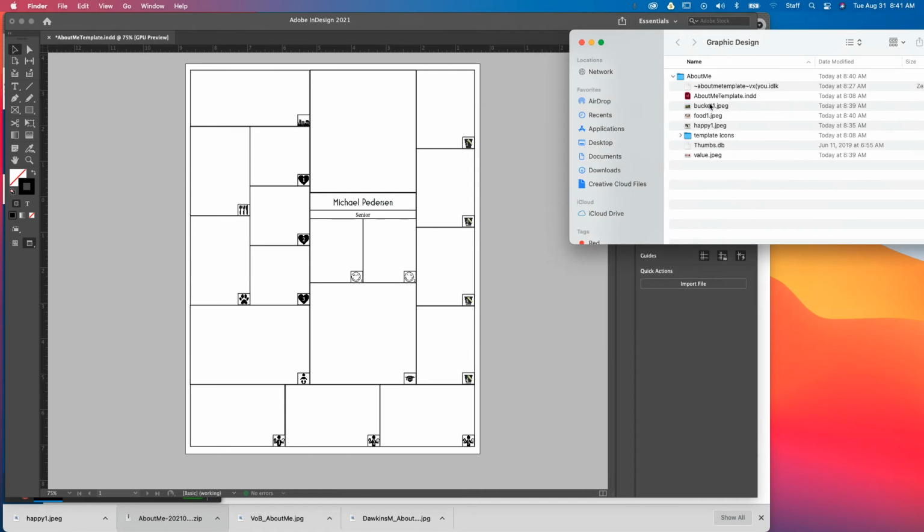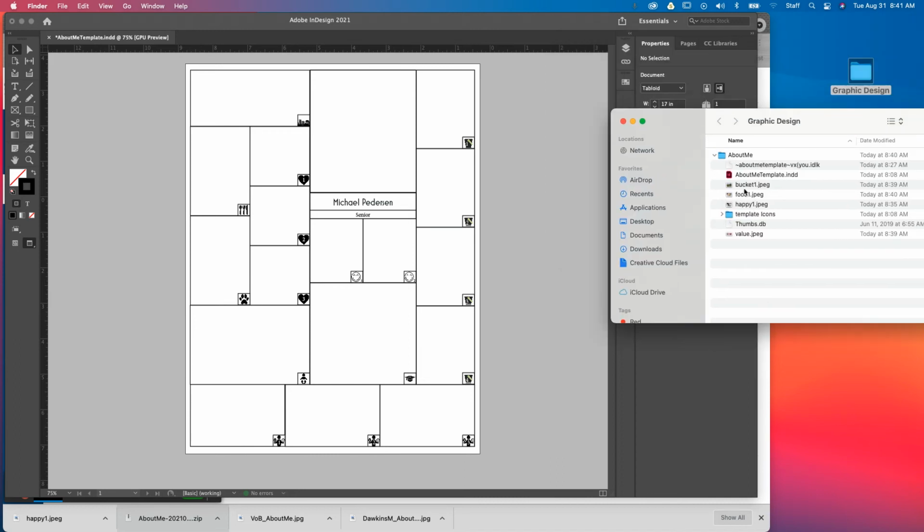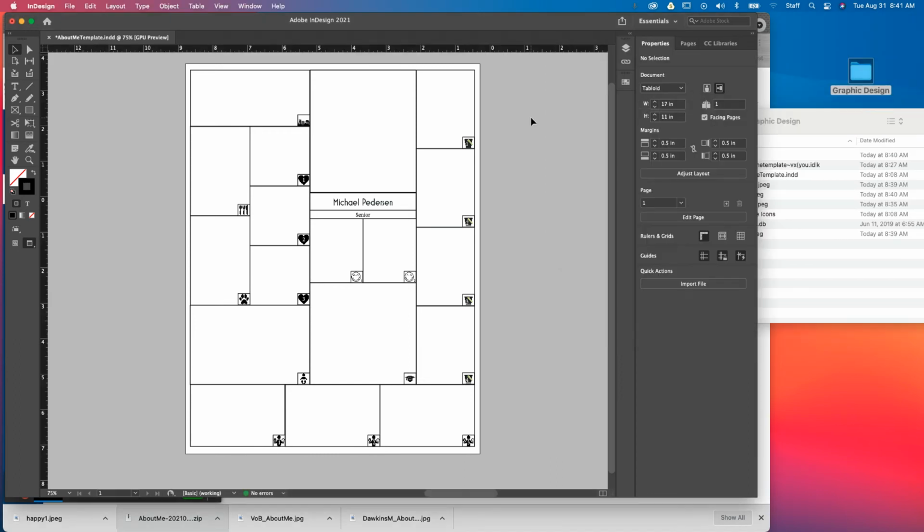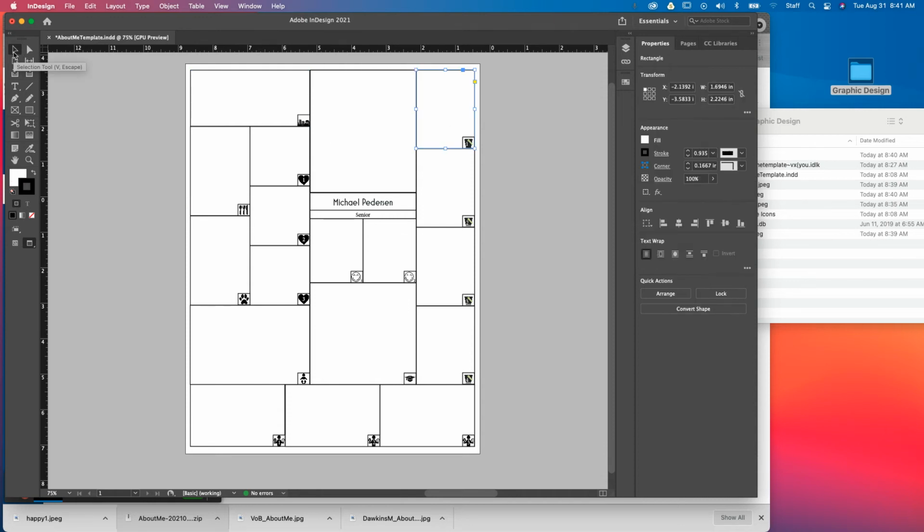So now I've only saved a couple photos. I've got a happy, a food, a bucket list, and a value. I'm not going to do all of these because once you see me do a couple, you'll totally get it. All right, so to begin with, I'm going to start with something on my bucket list. So I'm going to choose the black arrow.